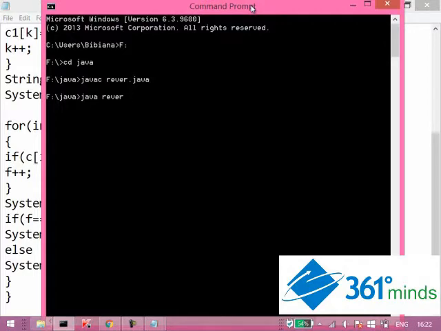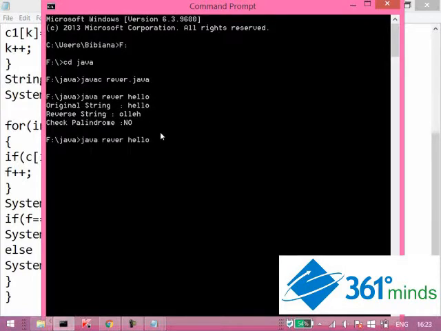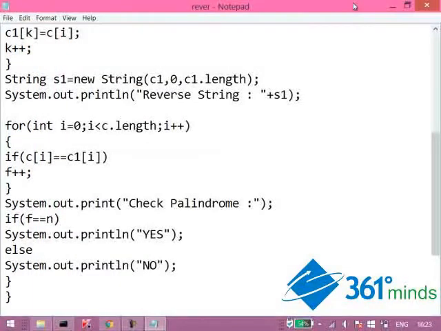Now I will type a string, hello, and it says the original string is hello, the reverse string is OLLEH as I showed you, and it will check if it's a palindrome, and now it says it's not a palindrome. Now let me run the same program, but instead of hello, let me put the word river, and now you see that this particular word river is a palindrome. So this is how this program works, and I've done this without using the reverse function or the string buffer, which we'll see later on.